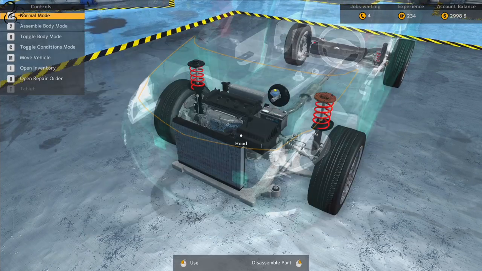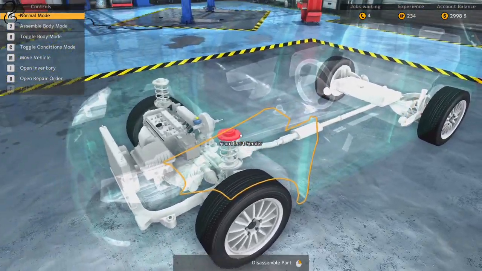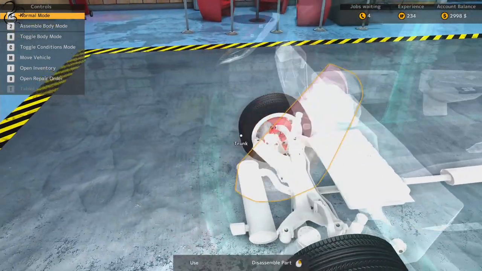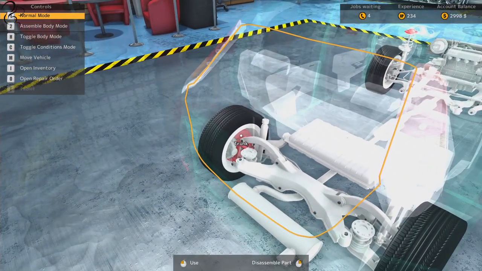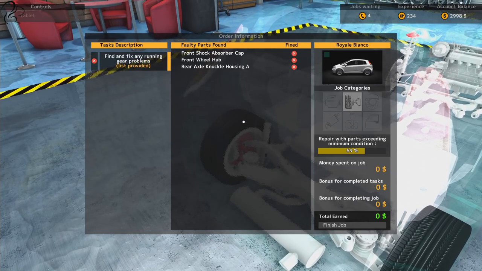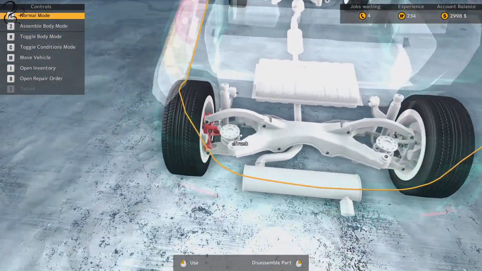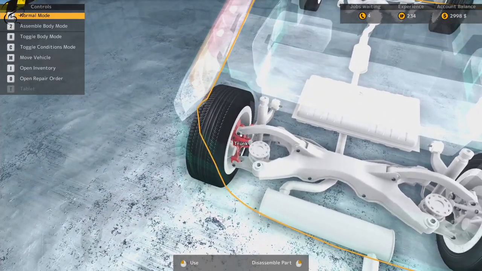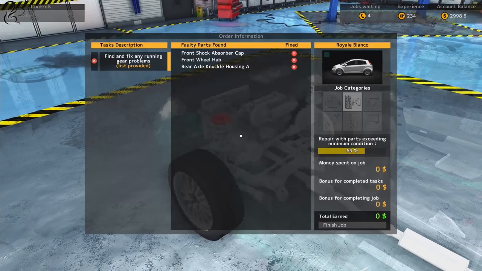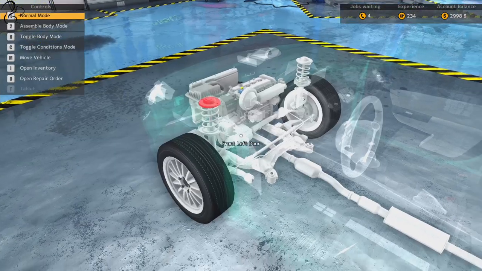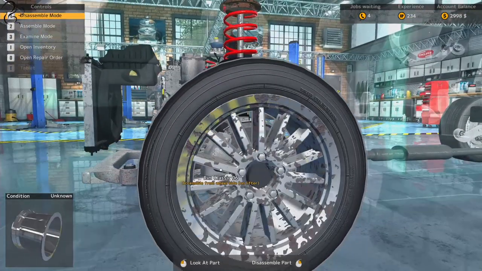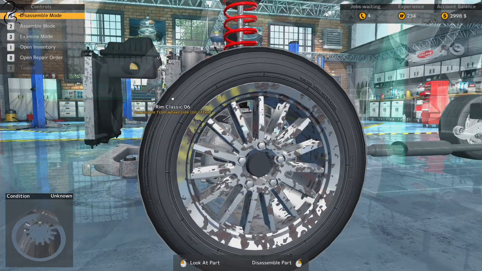Okay, let's have like a condition of these things. Right, there's one broken bit. We can see that. That looks like the rear axle knuckle housing A. Is that a knuckle housing? Front wheel hub. How do we just do an inspection? Examine mode. There we go.